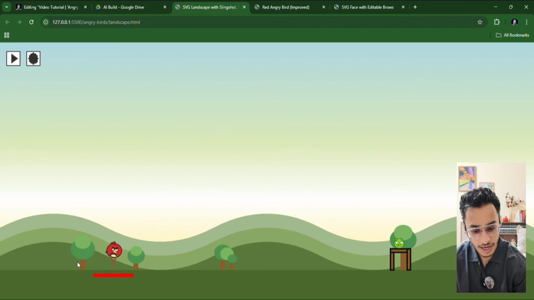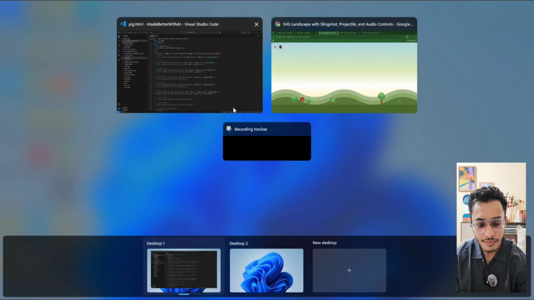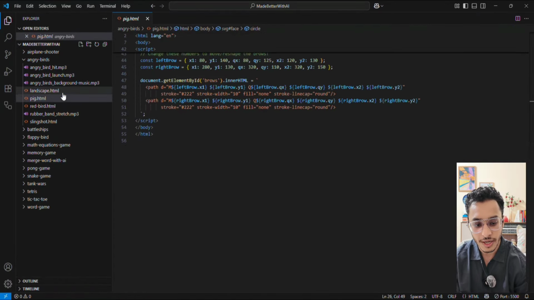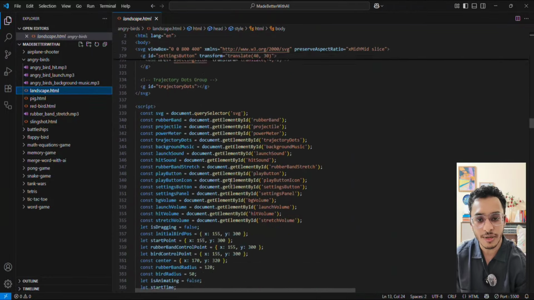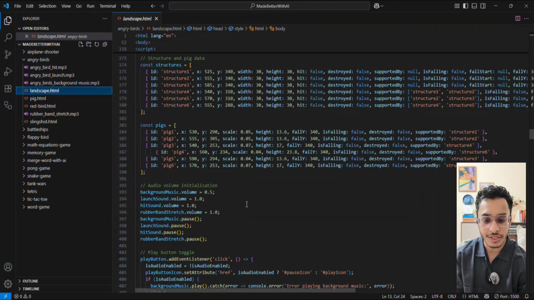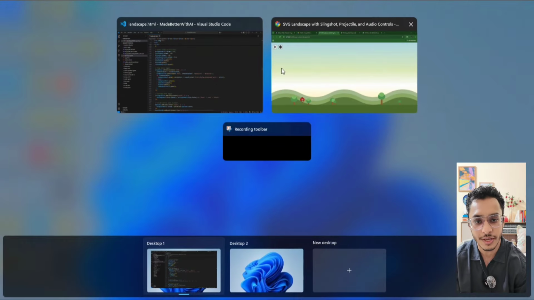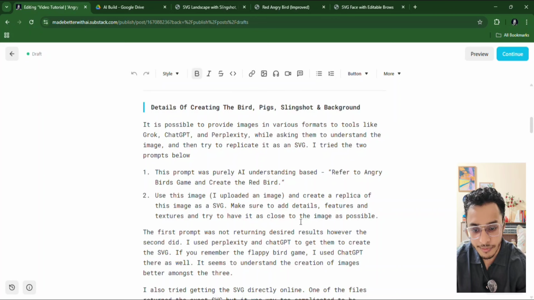One last shot, hoping that I'm able to hit this particular structure. And that kind of ends the game. If you look at how this particular code is for the landscape, you see that mostly it is built out of SVGs, and the JavaScript is along the structures and the pigs and how the collision between them is happening. So that is at the core of the functionality of this game.